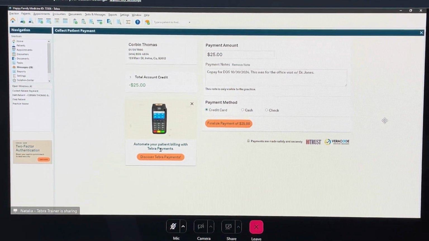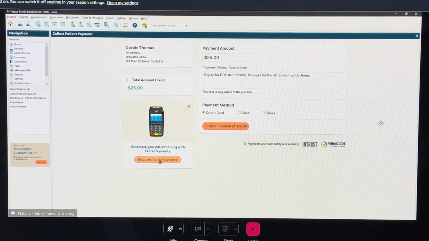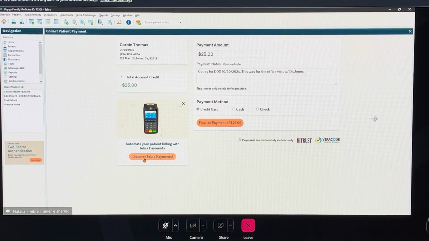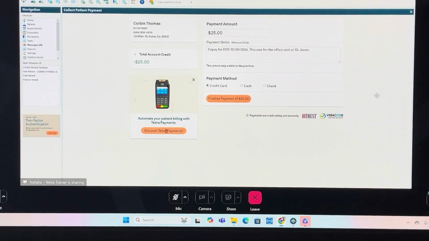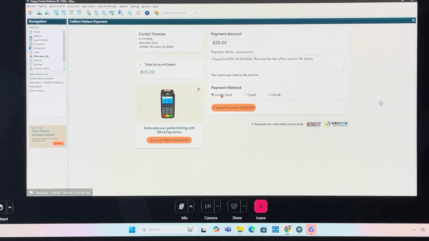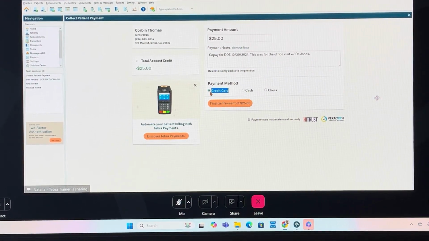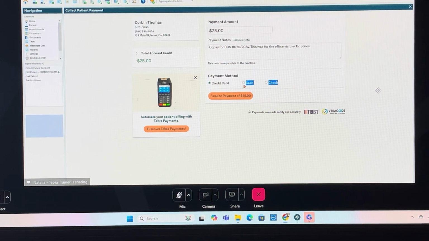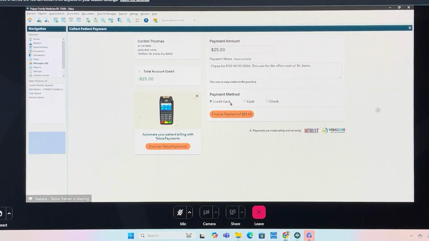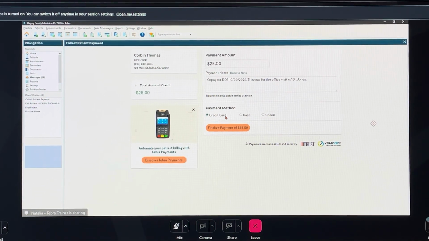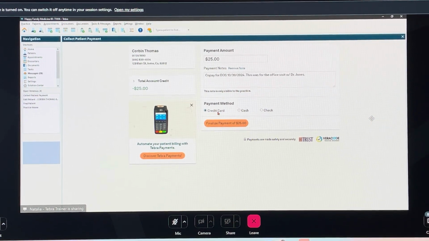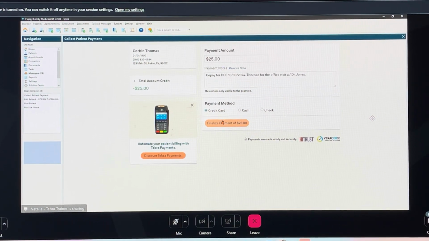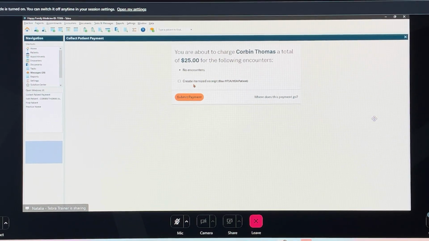So if you are interested in getting Tebra Payments, all you have to do is click on this banner, discover Tebra Payments, and that will allow you to submit an application. However, my account doesn't have Tebra Payments. So the credit card option, cash or check, this will only be for recording purposes, right? I will be selecting the credit card only for recording purposes.